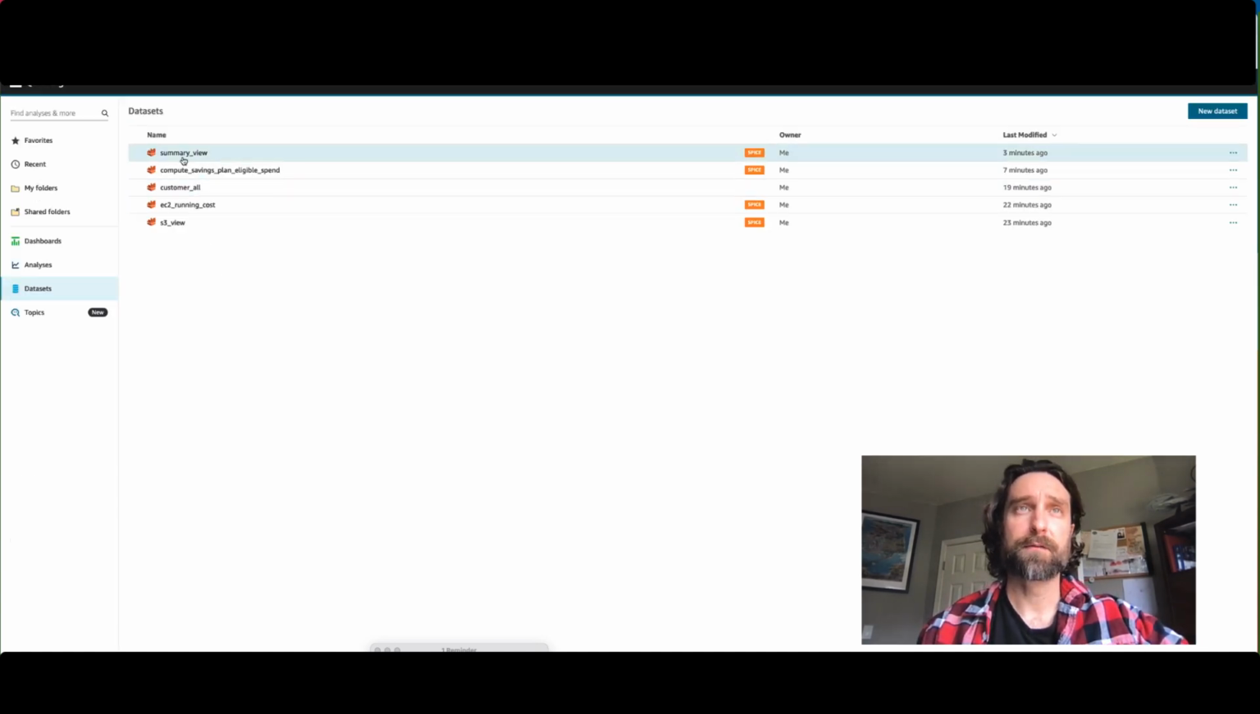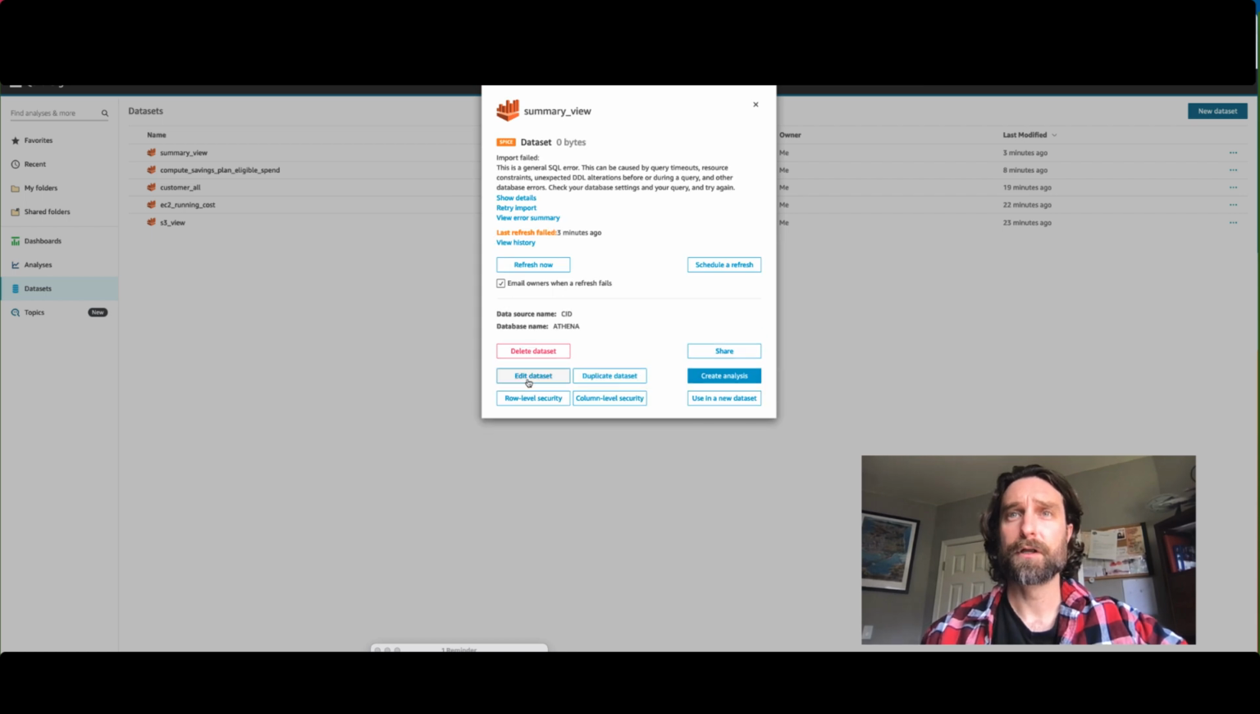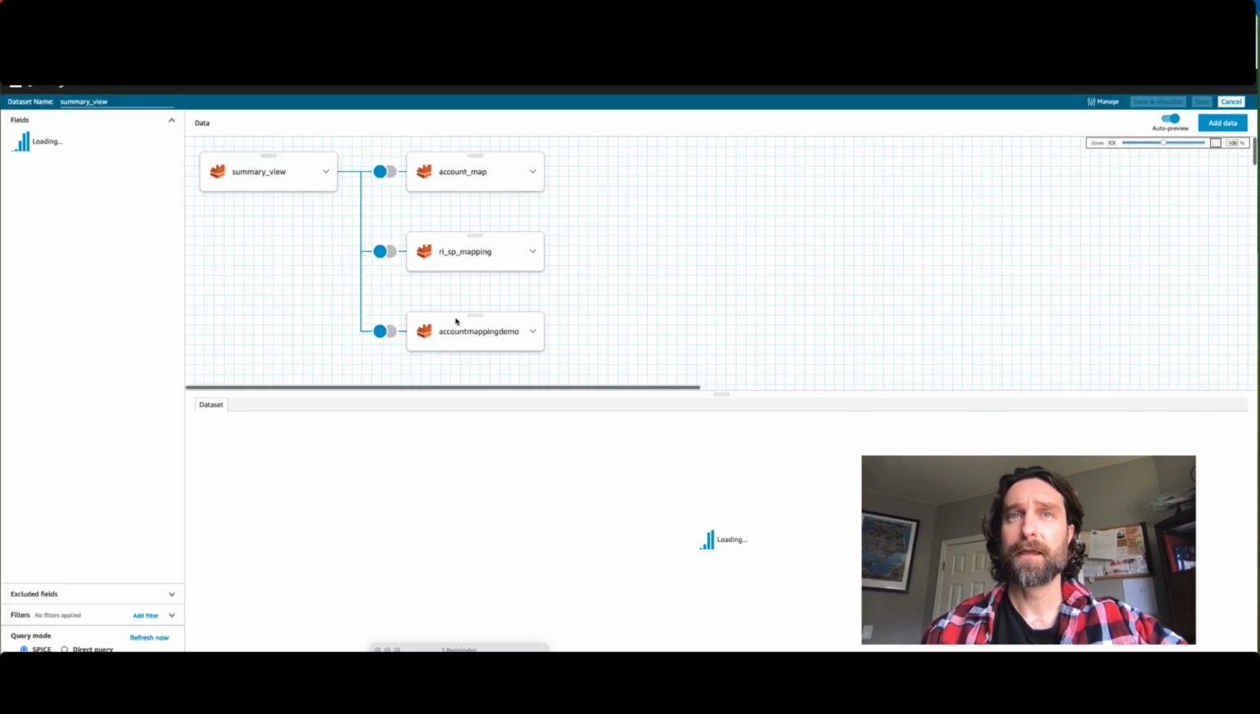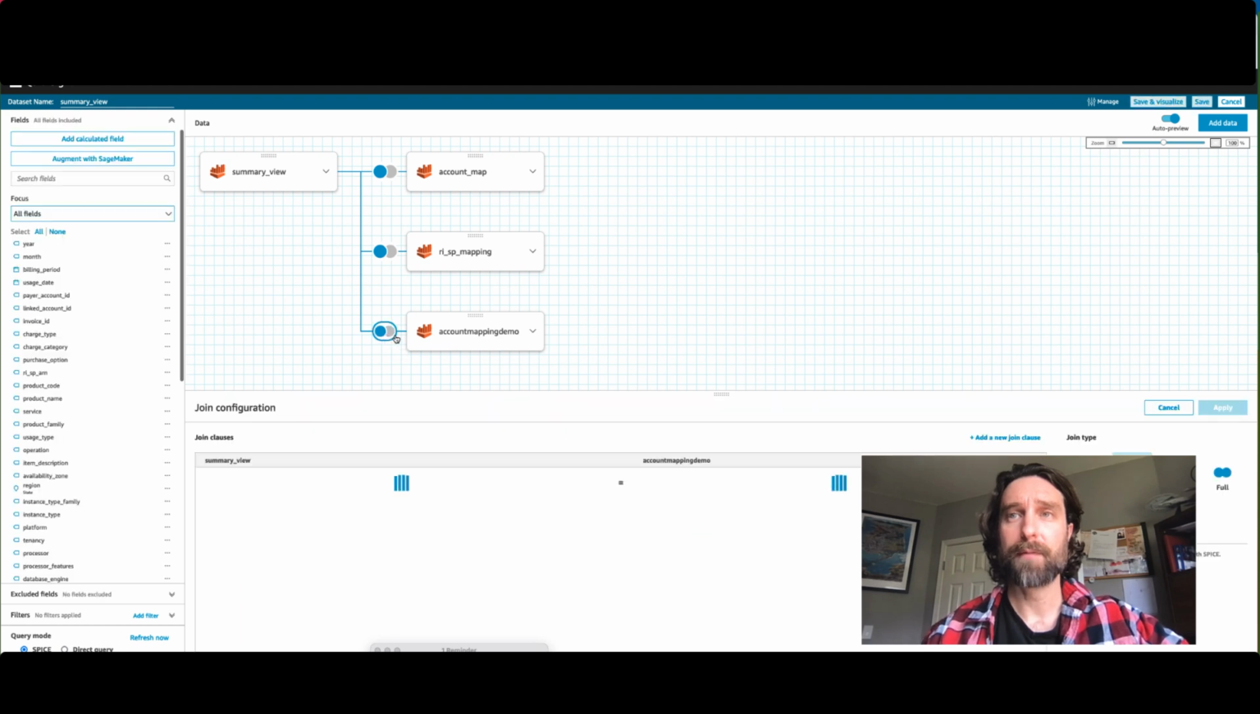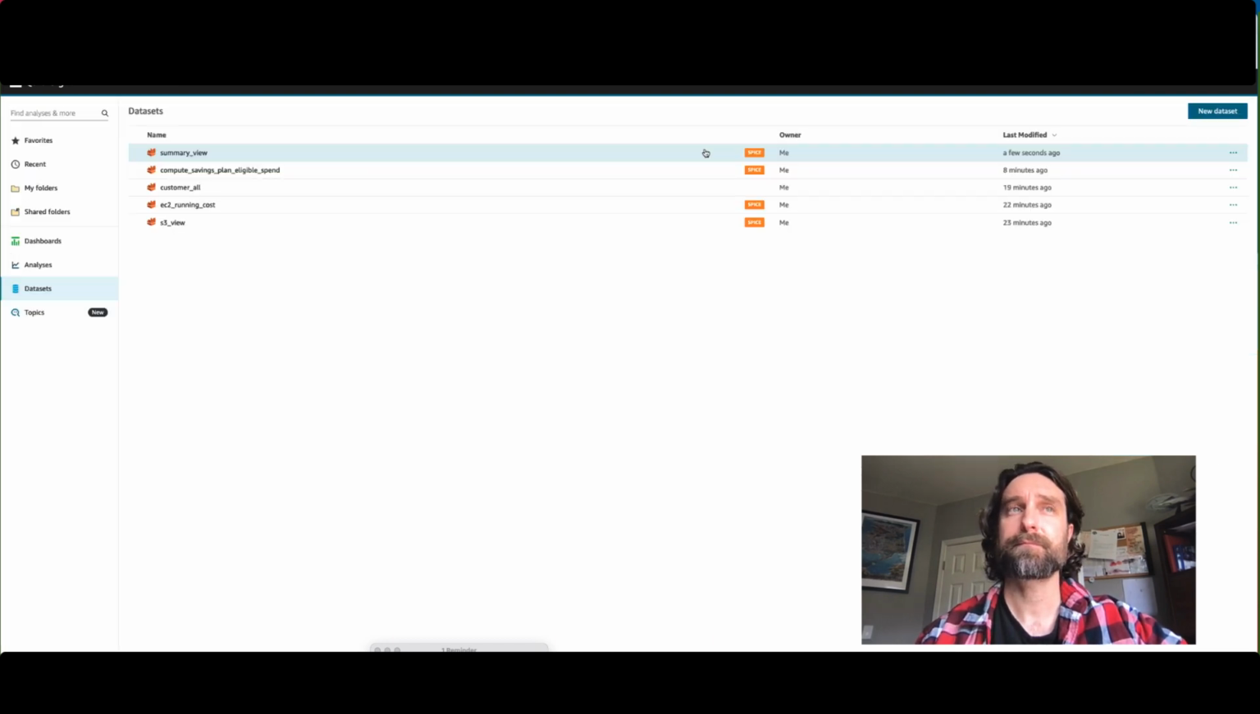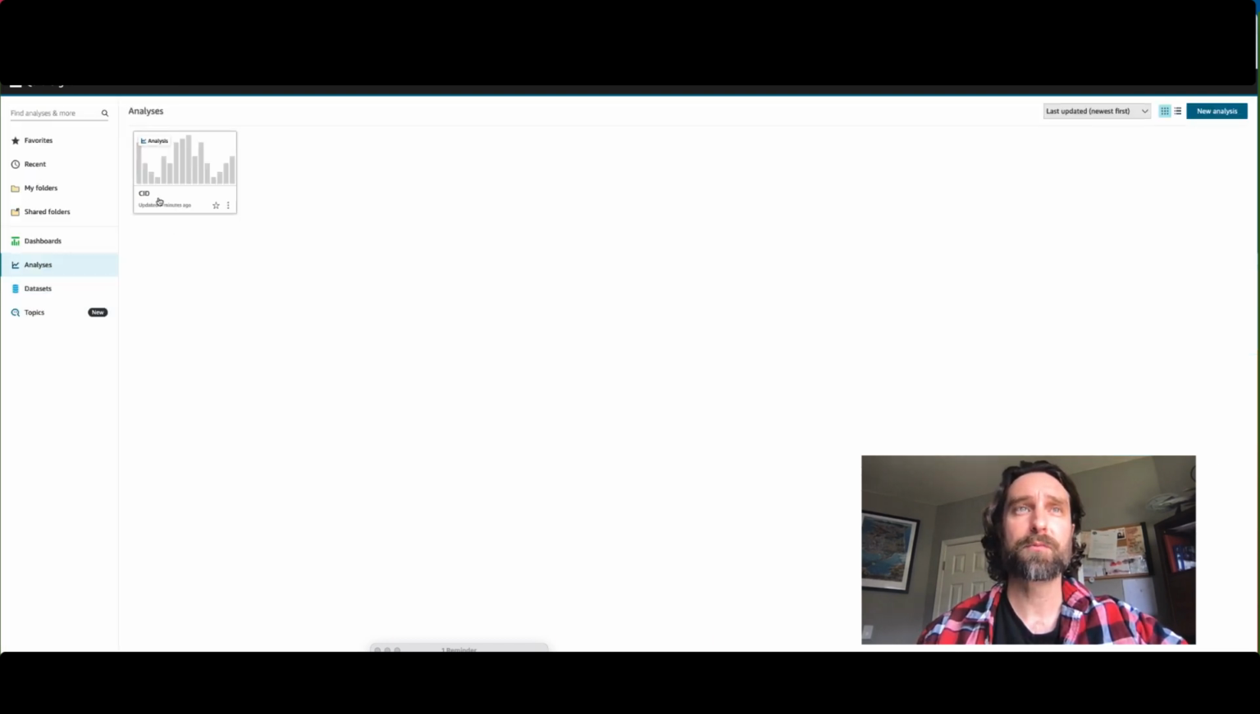Then we're going to visit Summary View. We're going to click on Edit Dataset, and we're going to check back on our mapping table to make sure everything looks good. We don't see any errors, so we're going to click Save. Then we're going to head over to our dashboard.